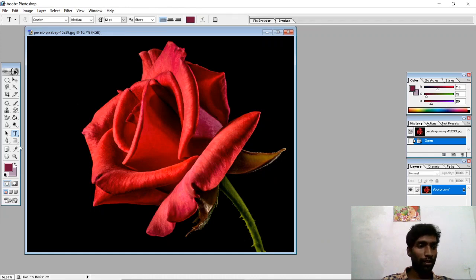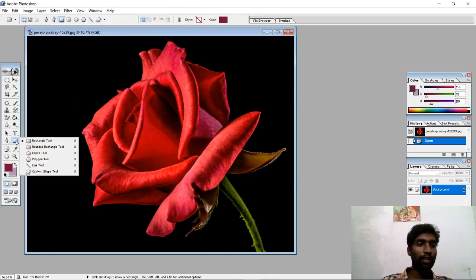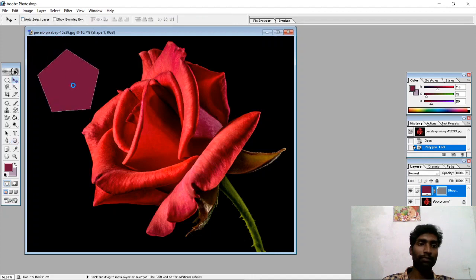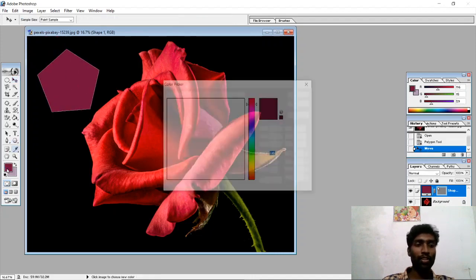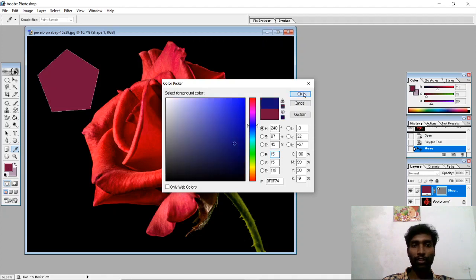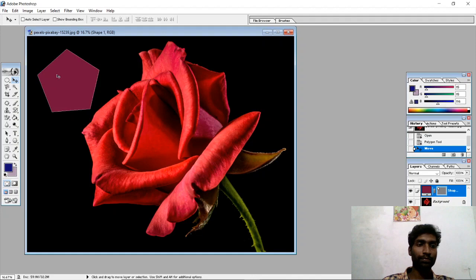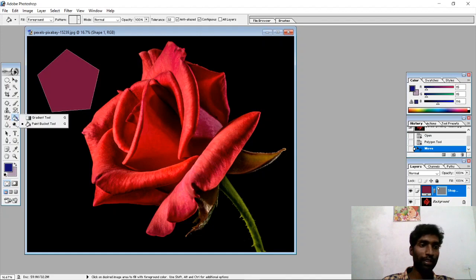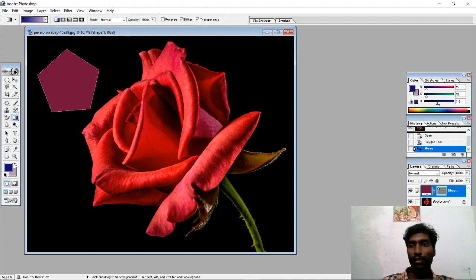So I opened rows. So here there are shapes. You can see them. If I right click here, you can see the rectangle, round rectangular, elliptical, polygon, line, custom shape. If I select polygon, kindly see, a polygon came. If you want to change the color, we can change. Filling the color also you can do. There are so many ways to fill the color.